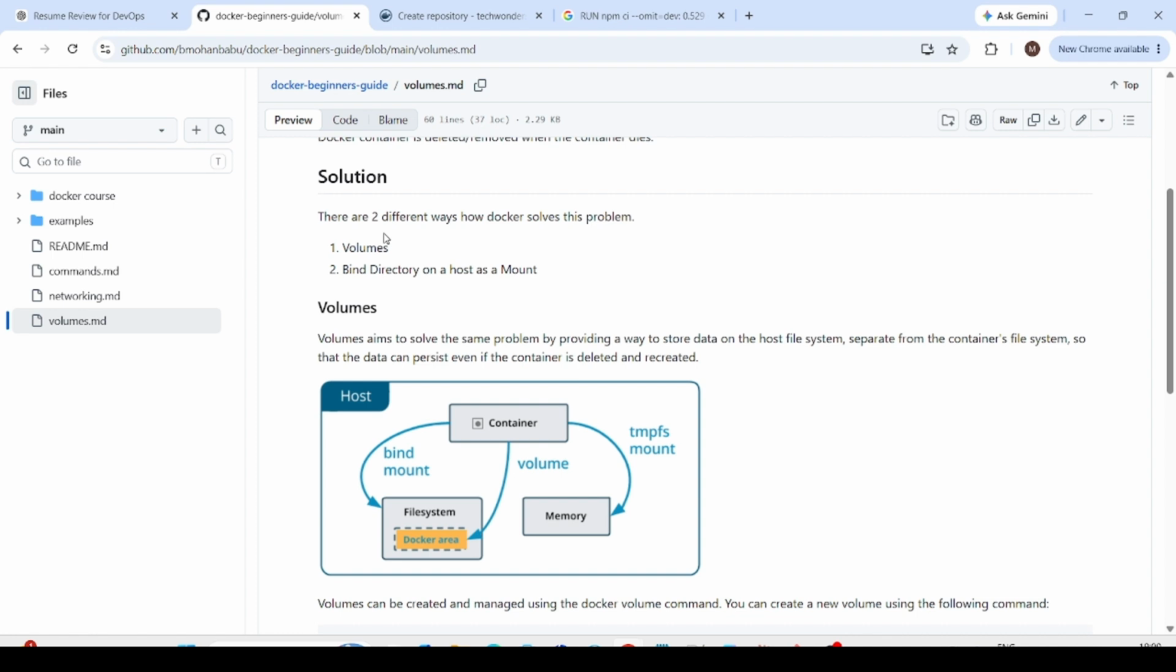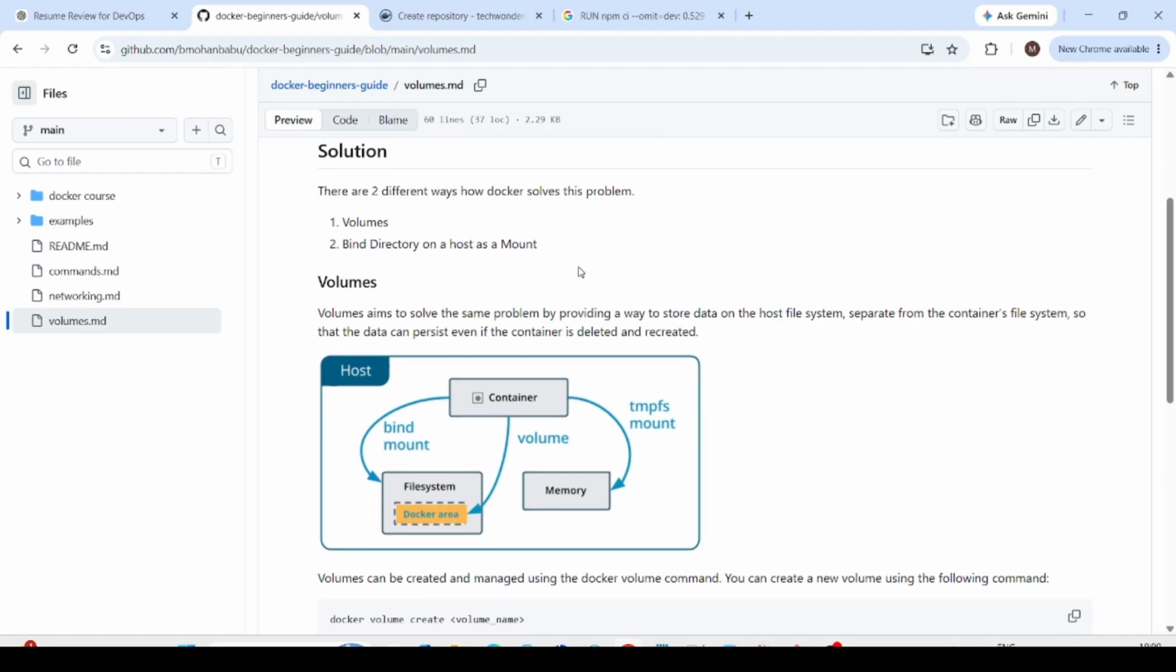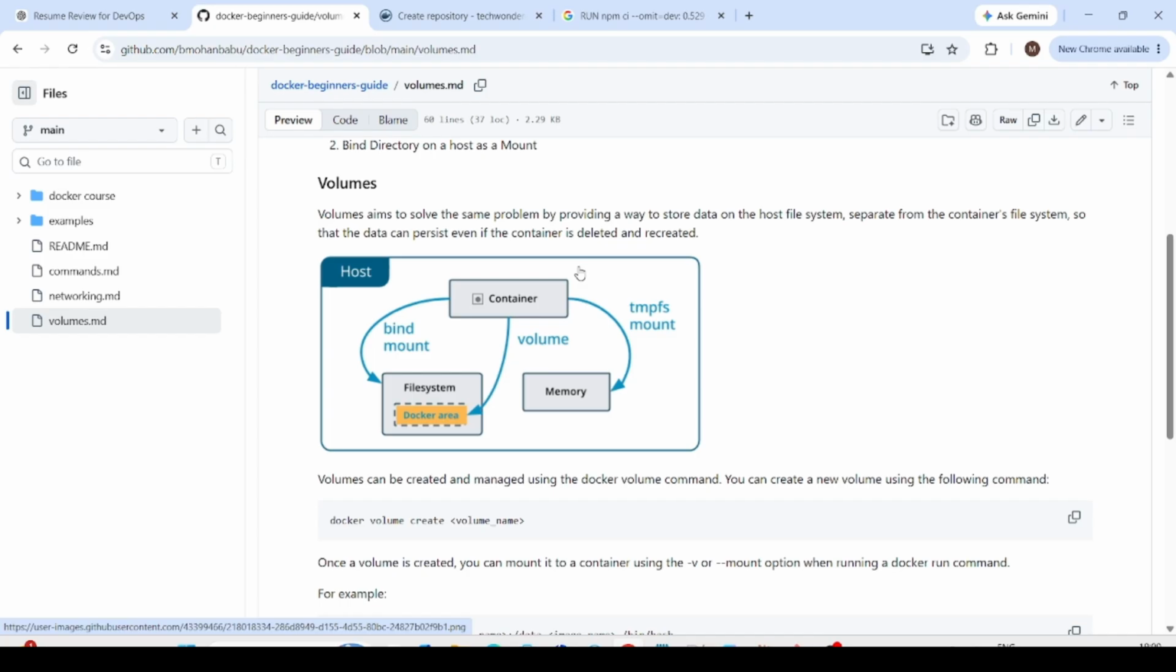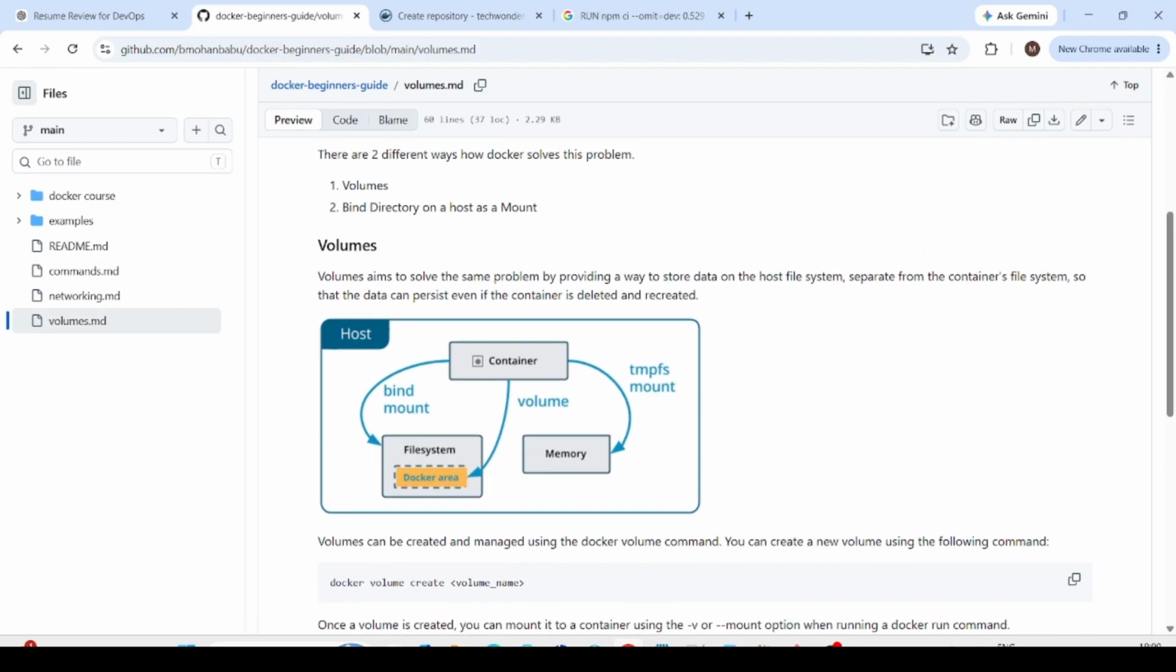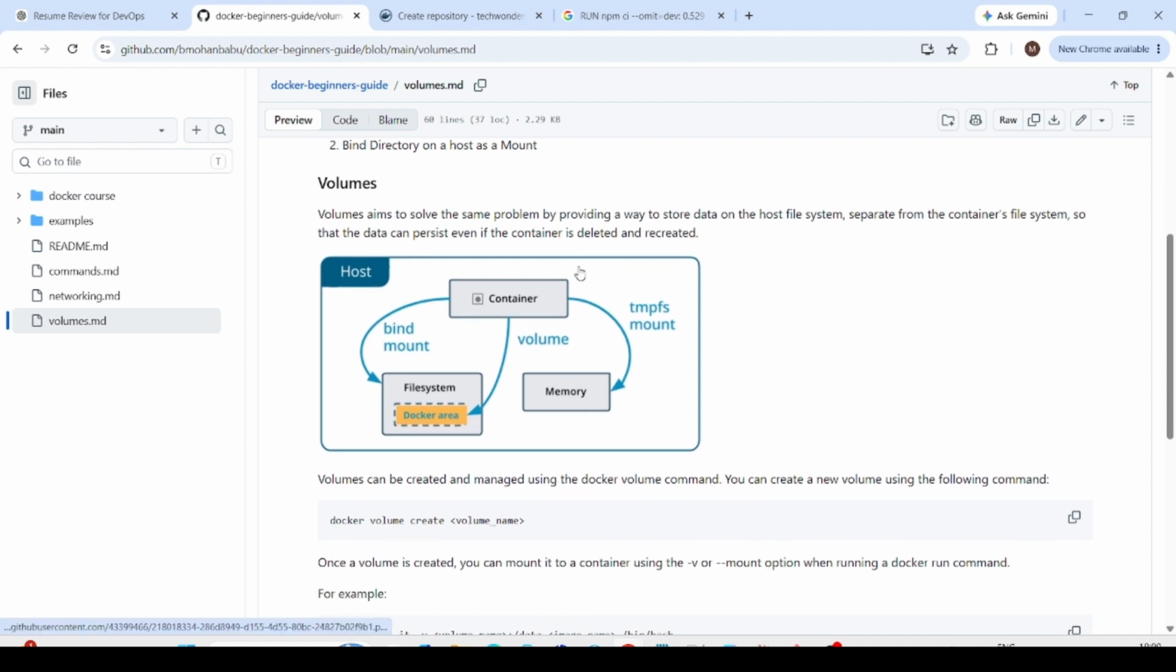Solution: there are two different ways Docker solves this problem. One is volumes, another one is bind mounts on the host. Mainly we use volumes. Volumes solve the problem by providing a way to store the data on the host file system, separate from the container's file system, so that the data can persist even if the container is deleted or recreated. If you don't use volumes, the data will be deleted with the container. But if you use volumes, the data will be present and stored.